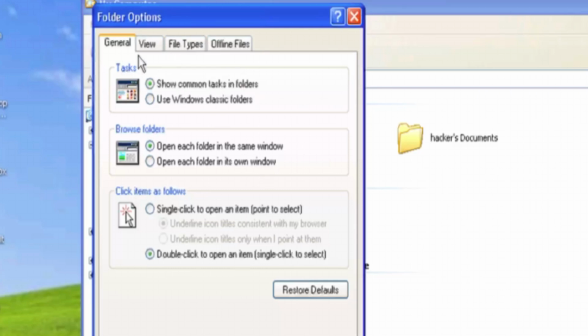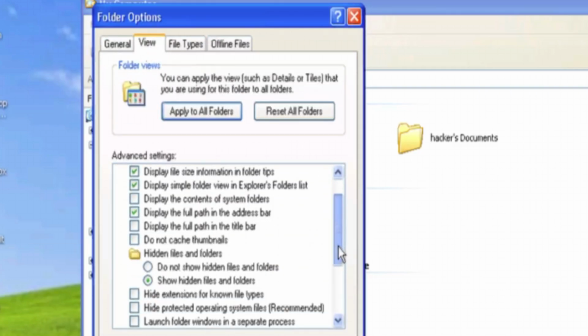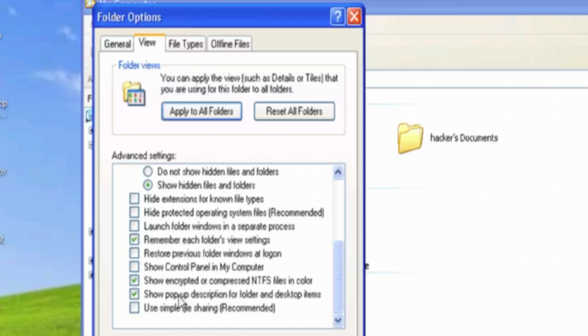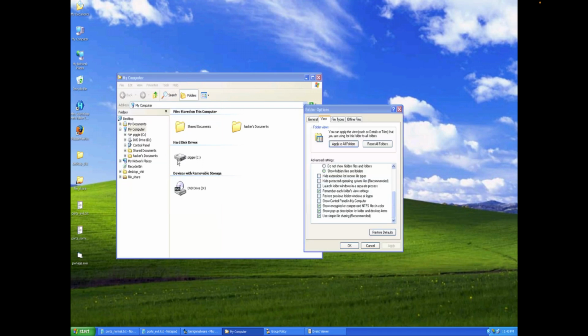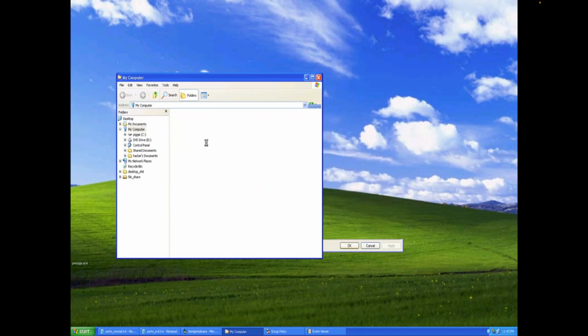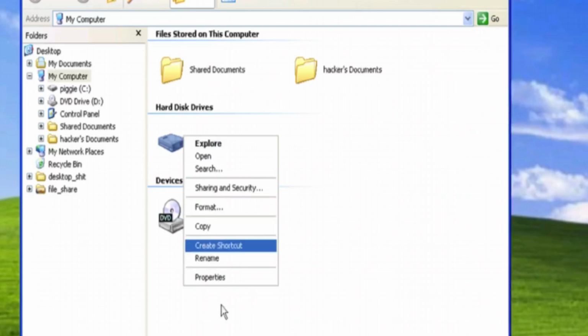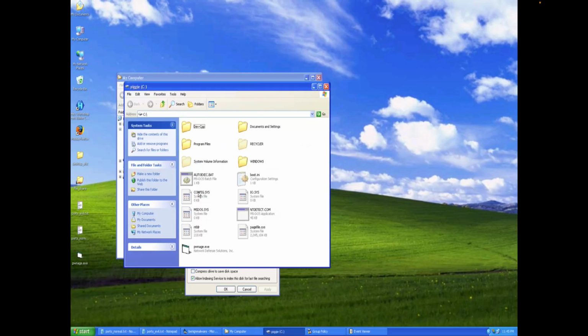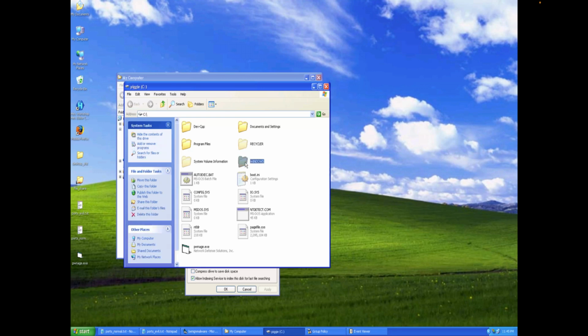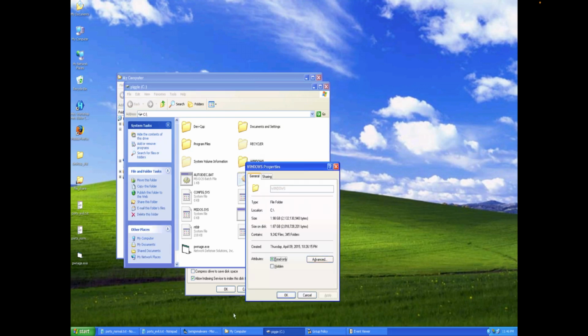But anyway, what we're going to do is go into View, and we're going to scroll down to Use Simple File Sharing. If we have this enabled and we say OK, what's going to end up happening is if we look to audit anything, like in Properties, you'll see that there's nothing with security on there. And let's say we want to audit the Windows directory. We don't really have anything giving us that option to do so.